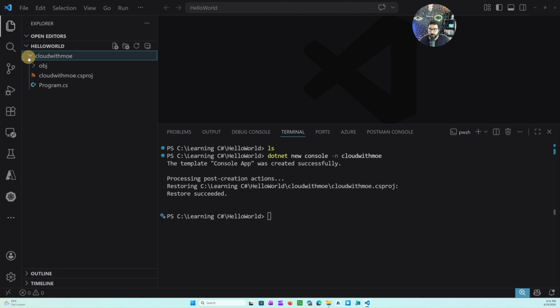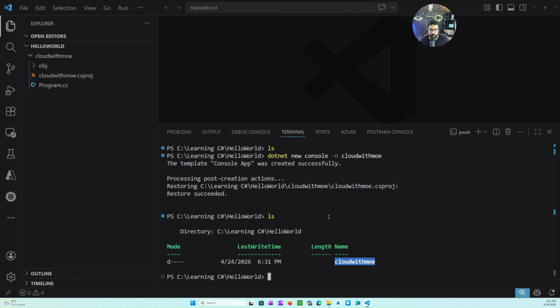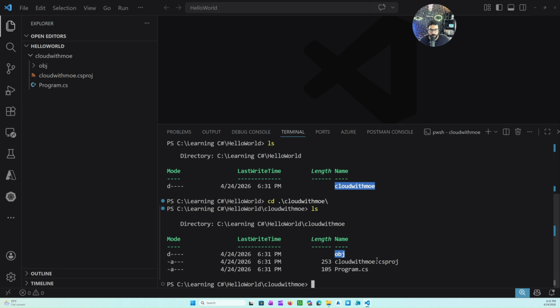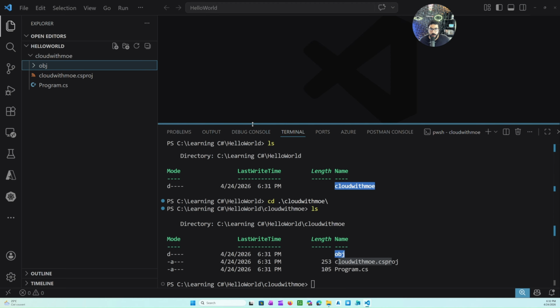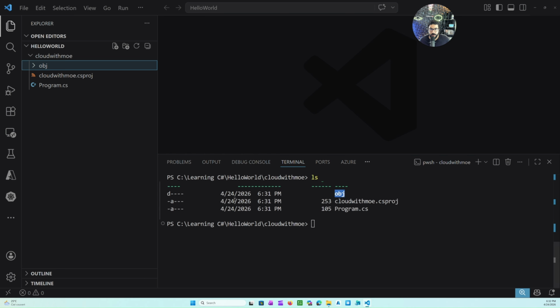Right, so now it created a folder which is Cloud with Mo. If I do ls, here I can see there's another folder. Let me go to Cloud with Mo, and then ls. I should be able to see my program files here, like the Program.cs, the Cloud with Mo .csproj project file, and then the obj files. We will explain this later on, but I can see it now. It's open in my editor view here, and this is the terminal where we will regularly use the .NET commands.